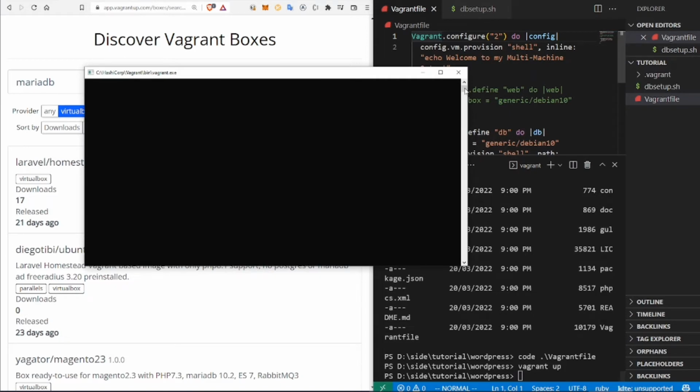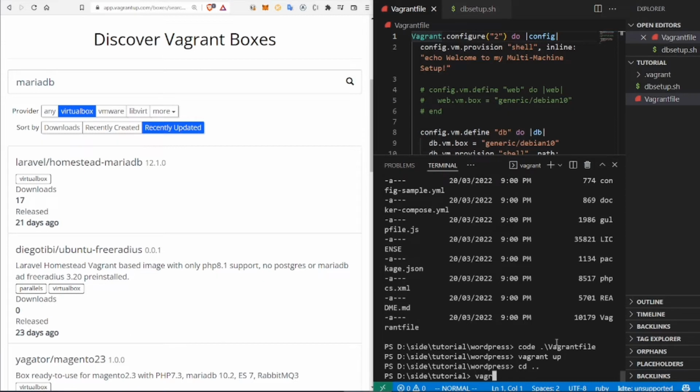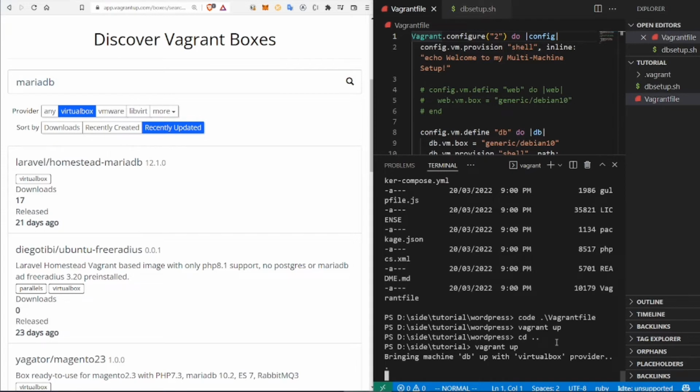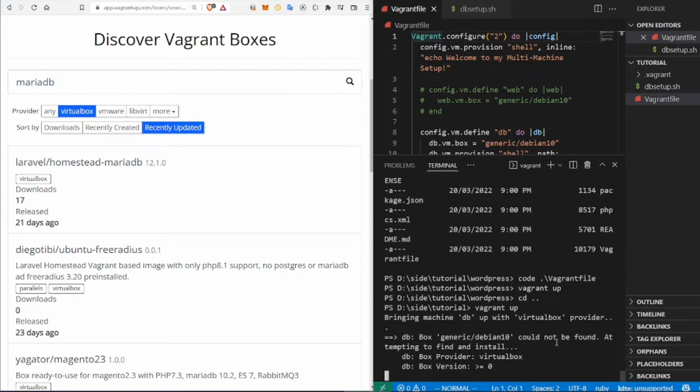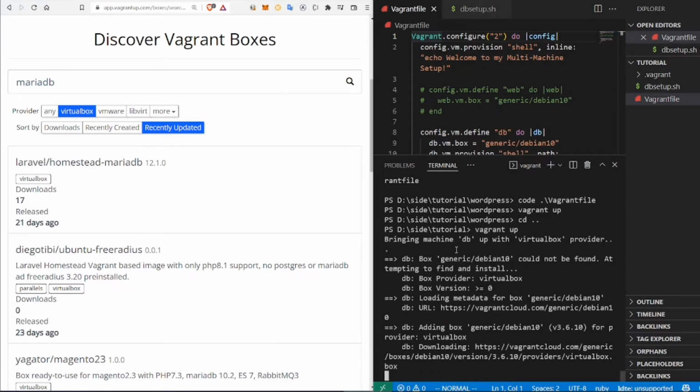Oh, wait. WordPress folder is gone. Okay, Vagrant up. And then it will start downloading and installing and a few other things to do. So bringing machine DB up with VirtualBox provider, and yep. So I couldn't find this Debian 10 inside my laptop, so I'll just start downloading it off from Vagrant Cloud.